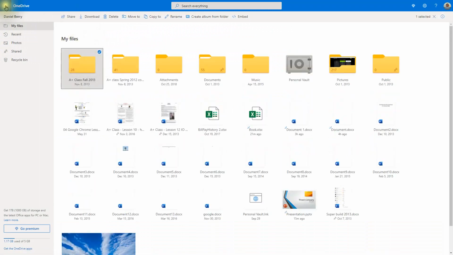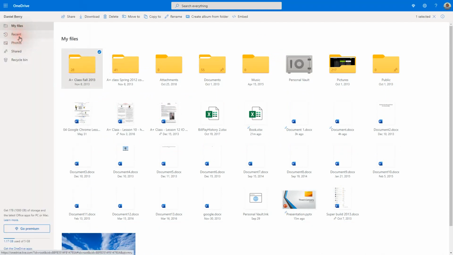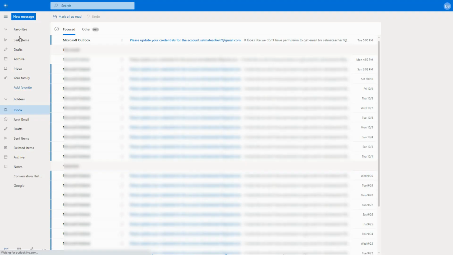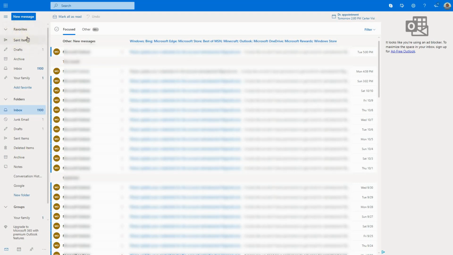What I'm going to do is click on the app launcher, and the next one I'm going to go with is Outlook. Now Outlook is email. It's Microsoft Mail, and it's totally free. It is possible to bring in other mail from other domains such as Yahoo Mail and your Gmail, so you can have it all checked in one spot if you want to.